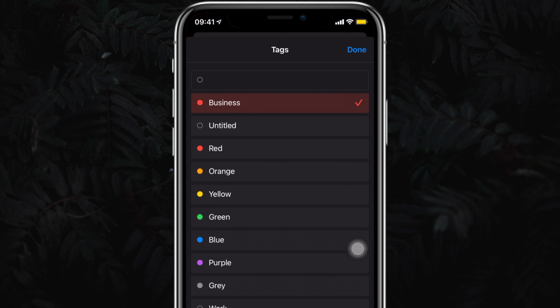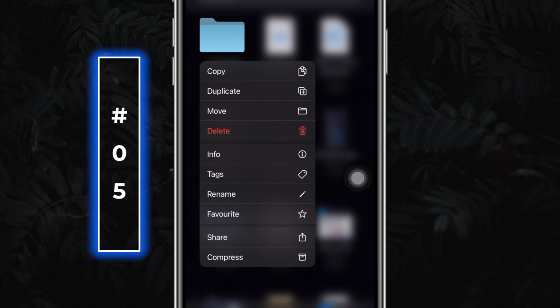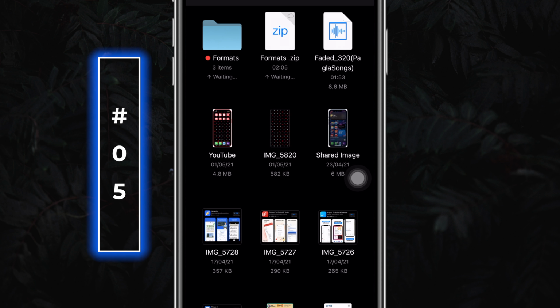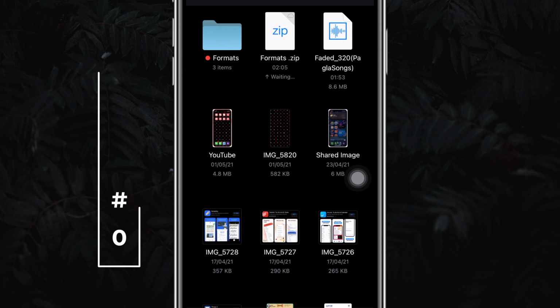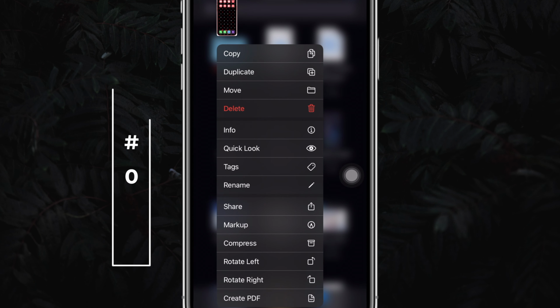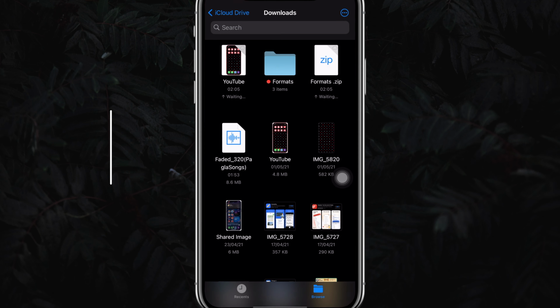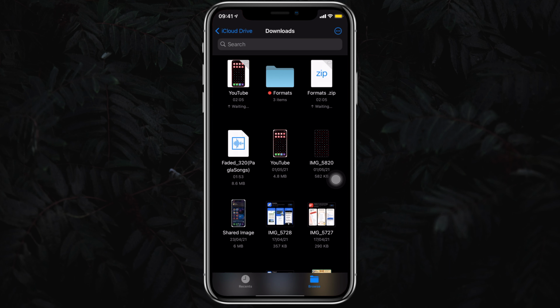Or if you don't want to assign tags and still want to access some files quickly, again from 3D touch tap on favorites, and that will add that file or folder to favorites. Also, when you 3D touch on an image, notice you get some additional options. The last one here is for creating a PDF. Tap on that and you'll have that image converted into a PDF in a matter of seconds.